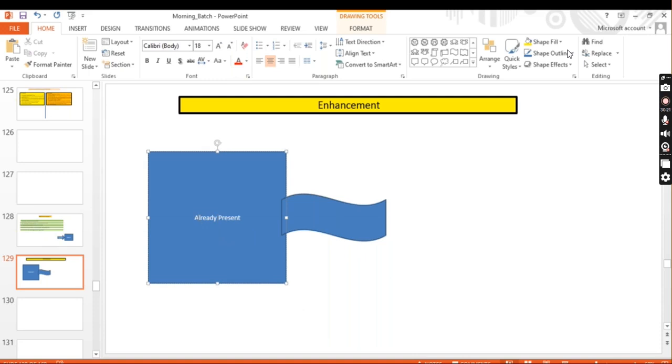So in SAP terms, what does this enhancement stand for? SAP has given the standard program, right?